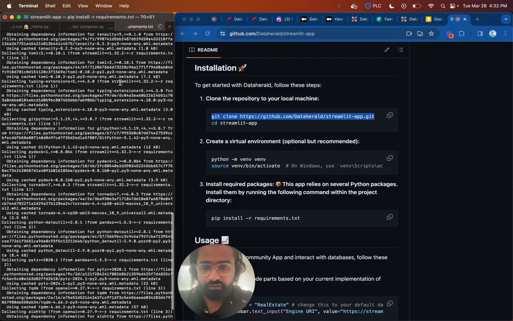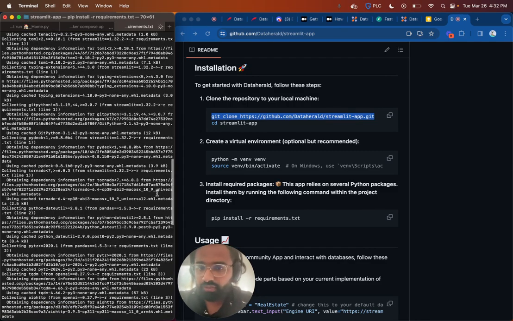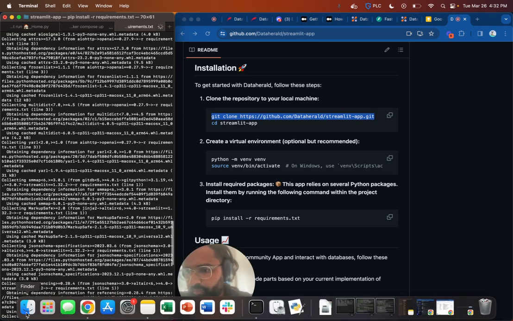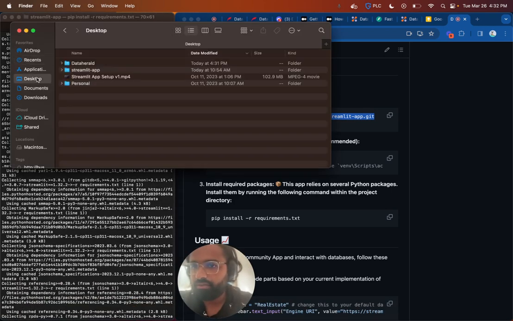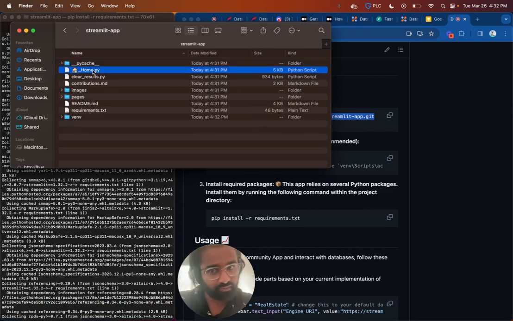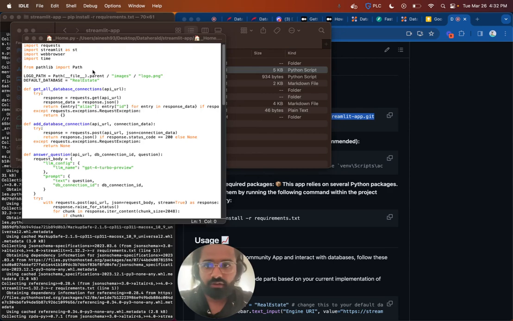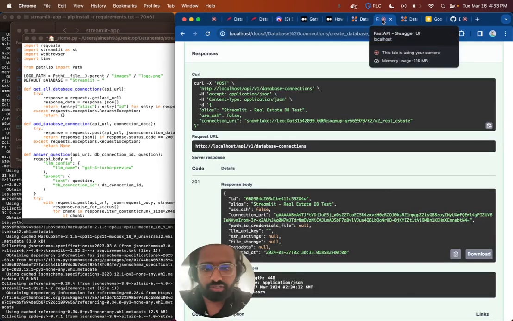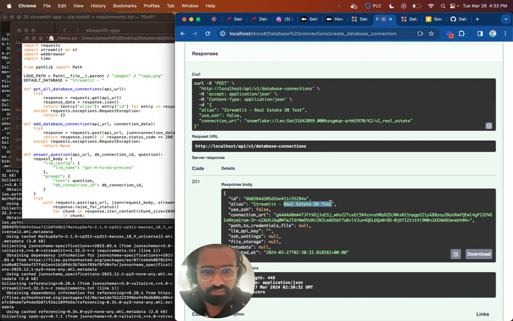Now, while this is running, there are a few updates we need to make to the code for our Streamlit app. I'll open it up here. Desktop, Dataherald, Streamlit app, the home file. I'll need to first replace the default real database value with the database that we just created. I forgot what it was called. Let me check. Real estate DB test.